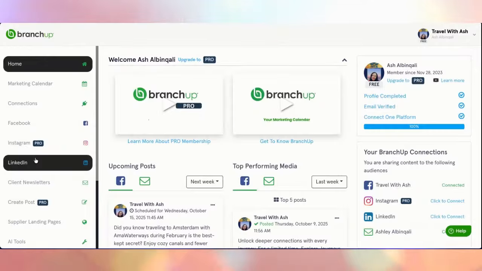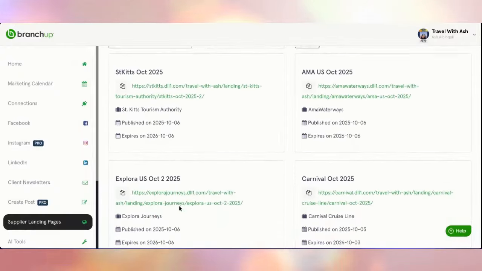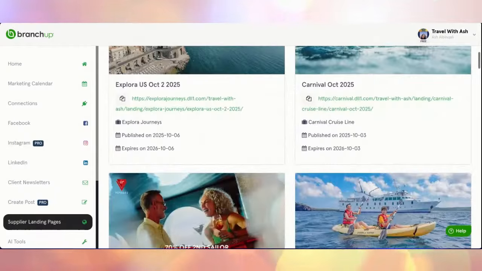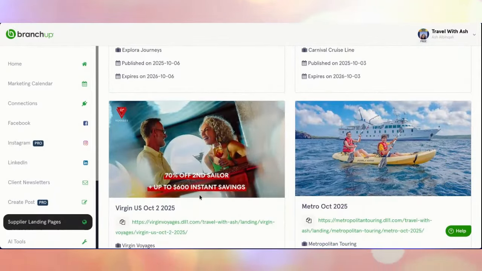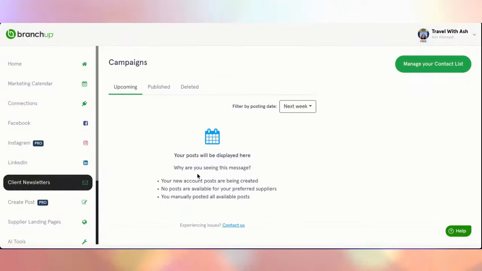You can come in here and see the different types of suppliers right here. You can see them all listed. And these are even links. It has a lot of good stuff inside of it. These are landing pages. You can use them. You can connect your Virgin Voyages affiliate link and then they can book through here. You can do client newsletters in here, which I also will have training on.